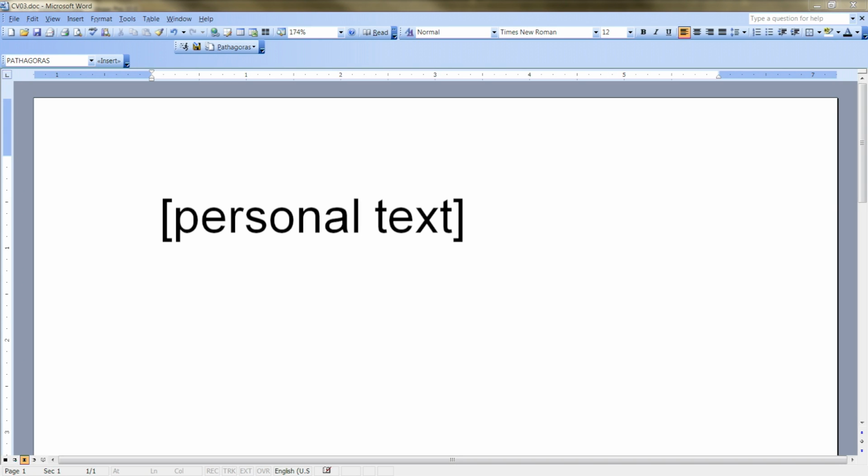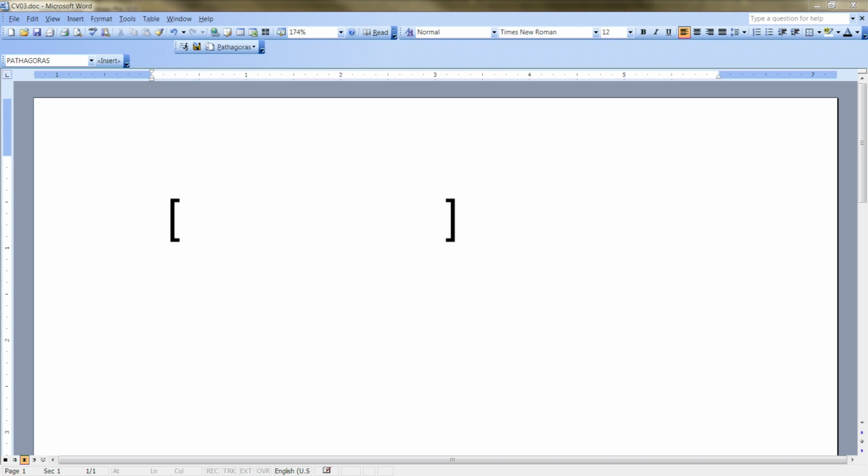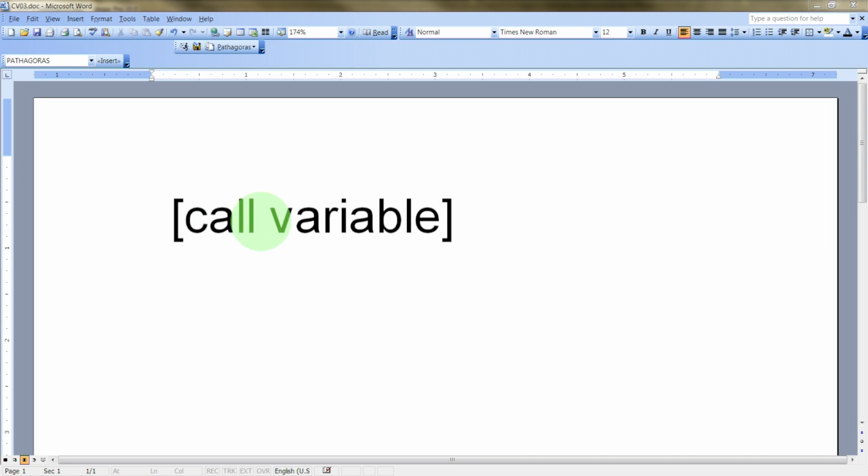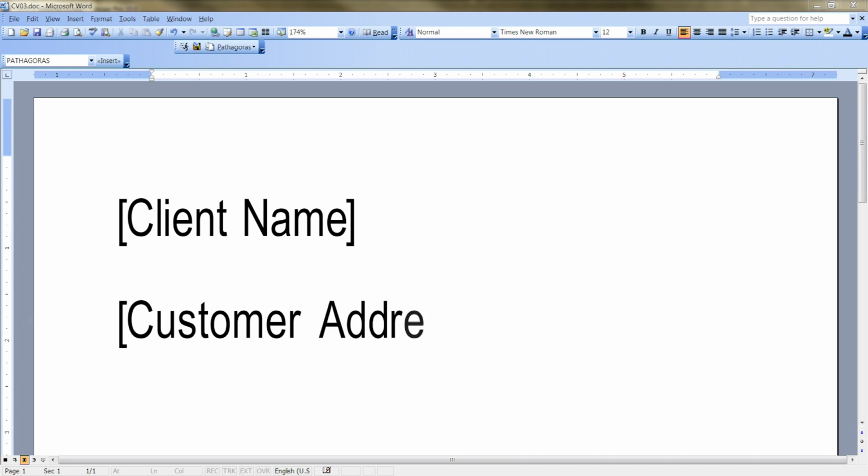To create a variable in Pythagoras, all you have to do is enclose the word you choose to call the variable within brackets. A simple variable is plain text surrounded by plain text square brackets. In this example, client name and customer address are both surrounded by plain text square brackets.